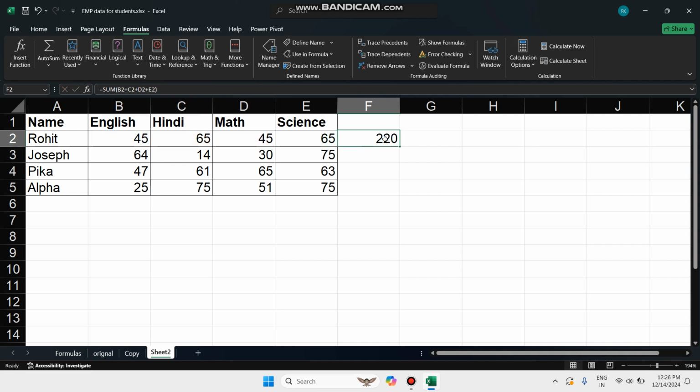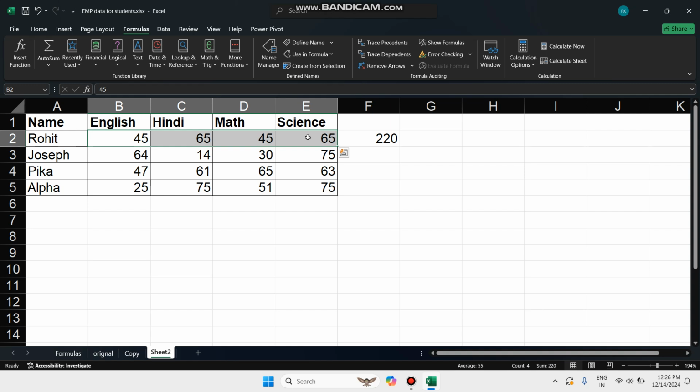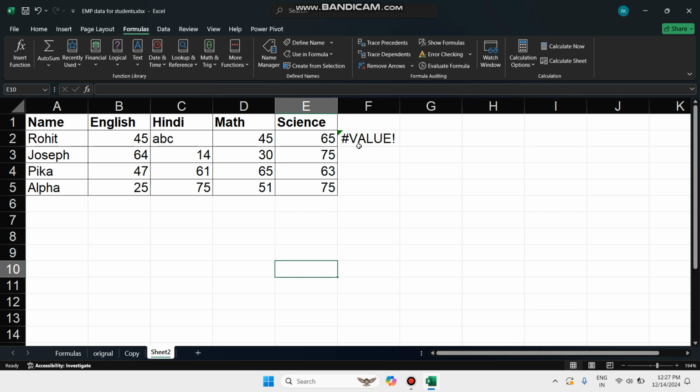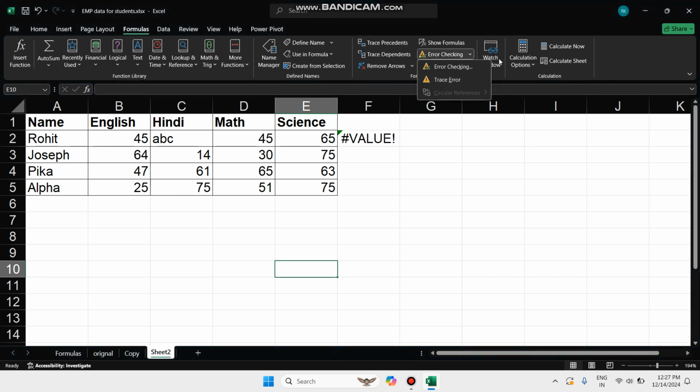So basically this is my calculation of all these numbers, right? What I'm doing is, instead of a digit, I'm writing text over here. Suppose I'm writing ABC. Now see, when I click down over here, it shows the value error. Why is the error coming? Because the error checking is on, meaning when we are not putting the proper value, it automatically shows errors.